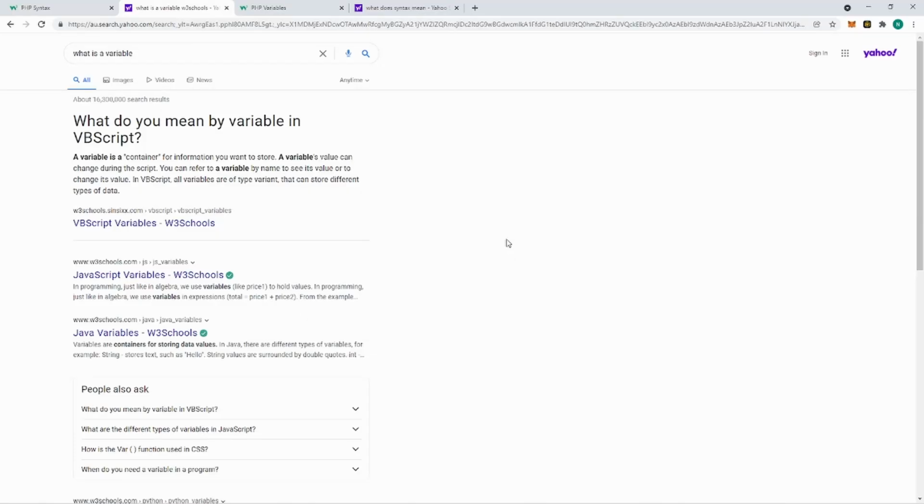What is a variable? I did a Google search for what is a variable, and this is what I found. This is from W3Schools. A variable is a container for information you want to store. A variable's value can change during the script. You can refer to a variable by name to see its value or change its value.